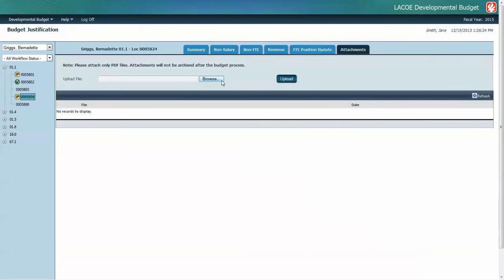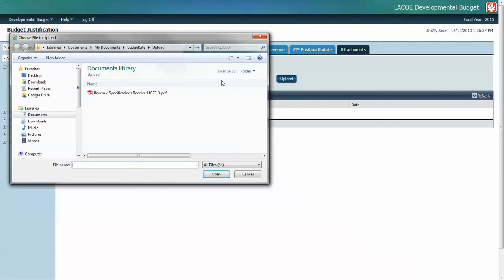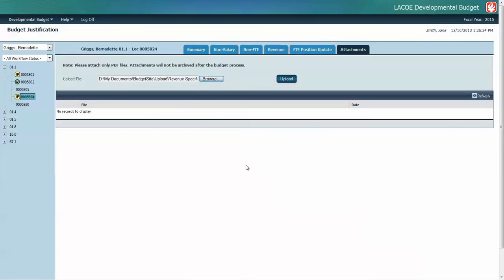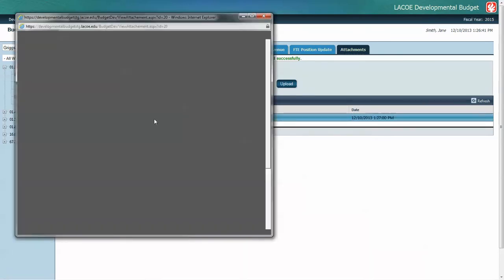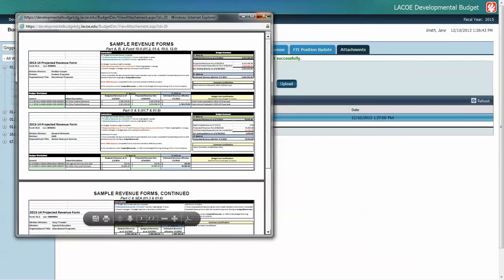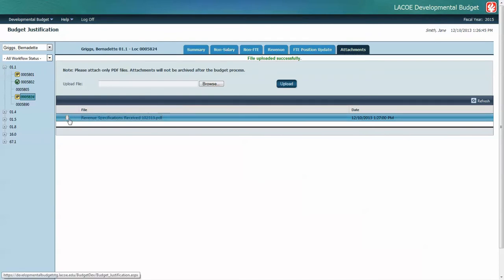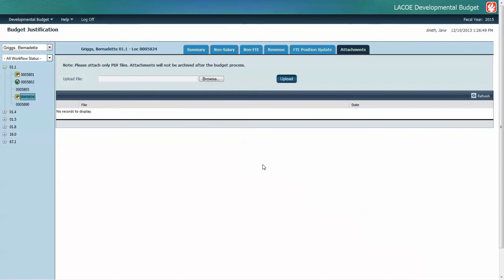For the Attachments tab, click Browse to search for the PDF file you wish to upload. Select the file, click Open, and then click the Upload button to attach the file to the budget justification forms. Uploaded files will display in the table below. If you need to remove a file, click on the trash can icon and the file will be deleted. Once the budget forms have been submitted for approval, attachments can be viewed but not modified.